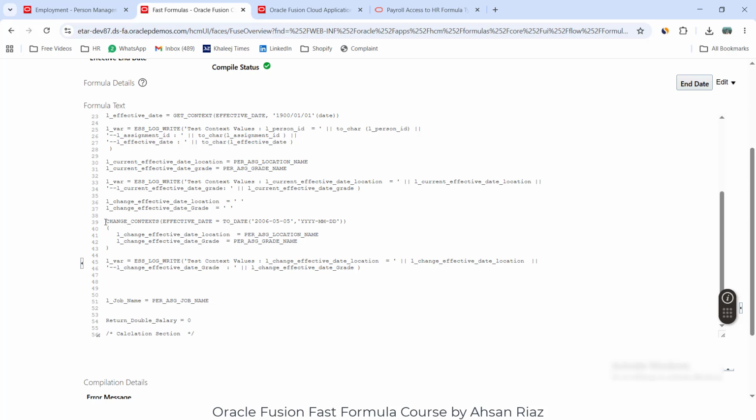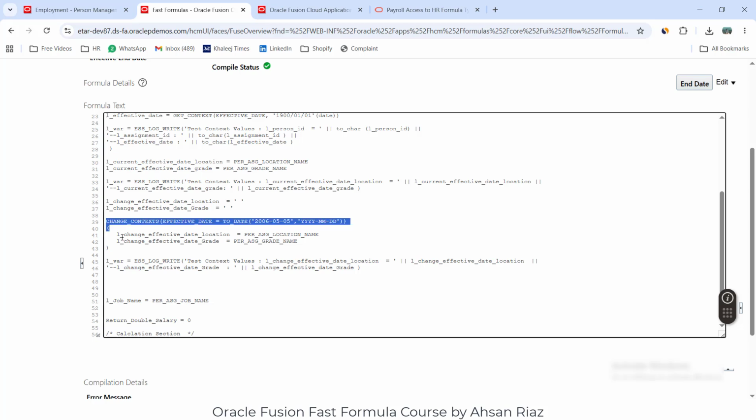So the important thing to remember when we are working with the change context is that we have to use the change underscore context block, and anything that is within this block will only be considered for this where condition, for this change context. So effective date is changed to this one. Whatever we are going to work on in this one will only apply to this change context. Once finished, this block is finished, it will return back to normal context.